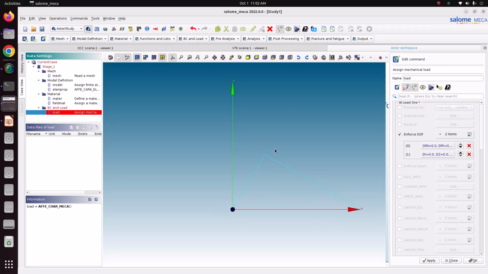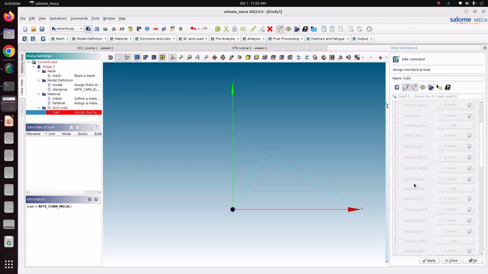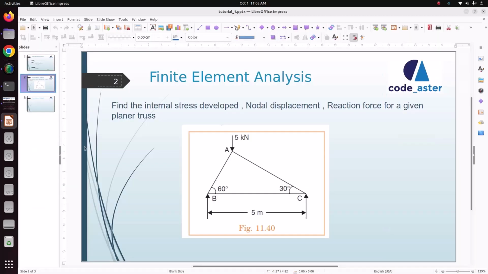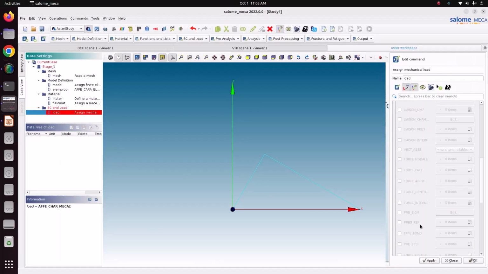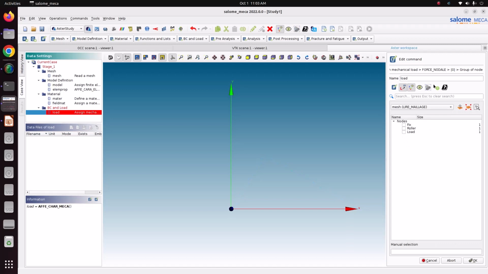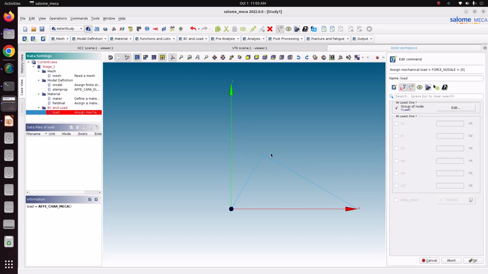Now we just want to apply load at this point. Scroll down here, there are connections. Here there is a force option. The force is 5 kilonewton, that means 5000 Newton. Here there is an option called force nodal, force on the face, force on the node. Just activate this one, click edit, choose the node group as load. Just say OK. We want to apply load in Y direction, negative 5000. Say OK.